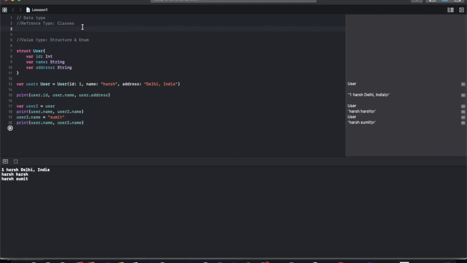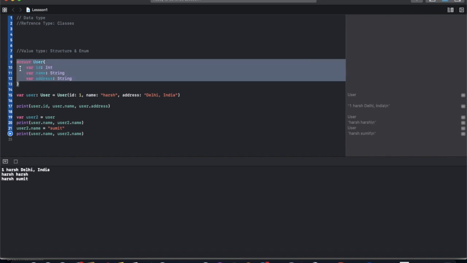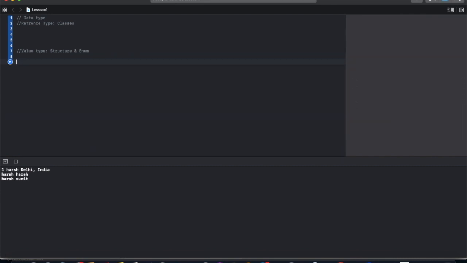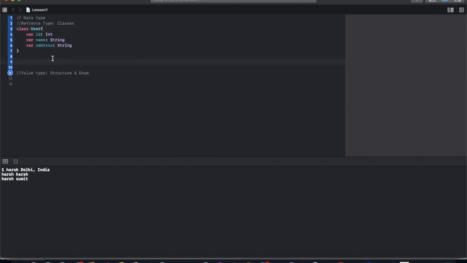Now if we're talking about classes, classes are the same as a structure. It is a container with multiple values. So we can create a user with a class the same way. We remove it. Now we create a class user.